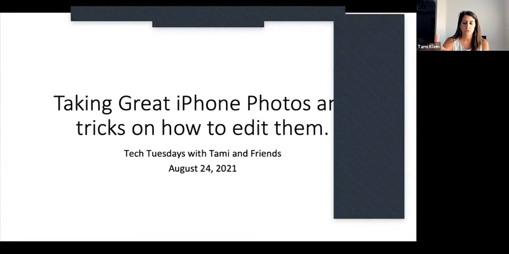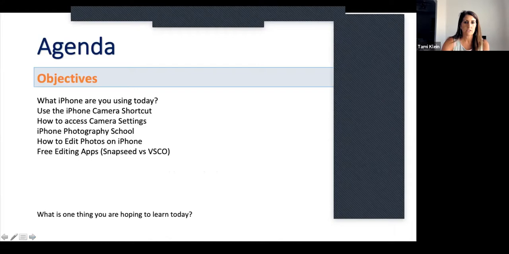For those that registered, I sent you a 30-page document about everything that we're going to be talking about here. The first thing I want to do is go over a little bit of objectives today. I actually didn't ask you what iPhone you're using. Pretty much all the iPhones from the 7 and up, regardless if you have the extra zoom filters and things like that, everything that I'm showing you today can relate to all of the phones.